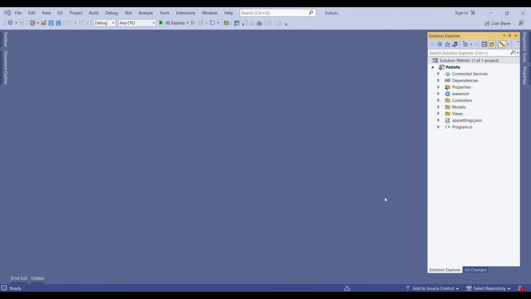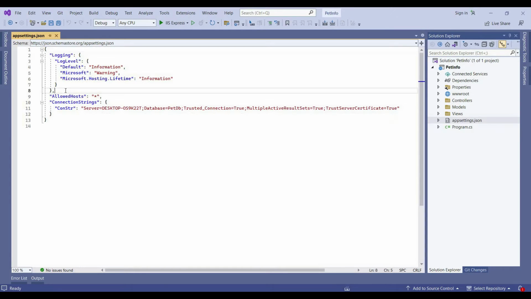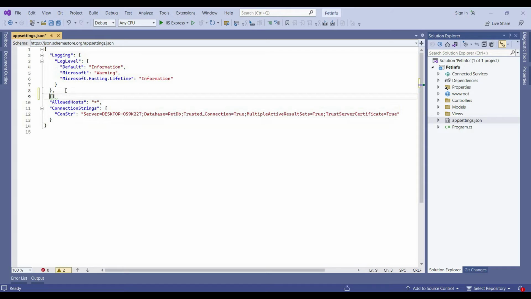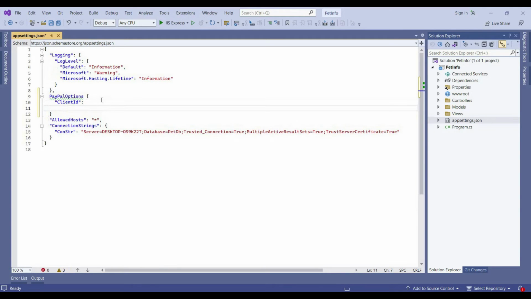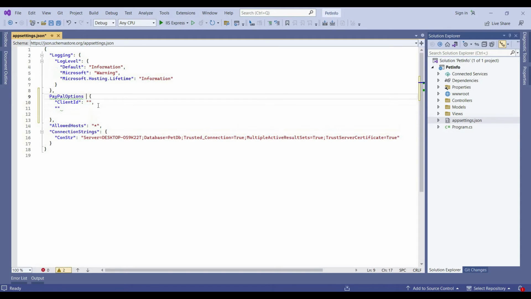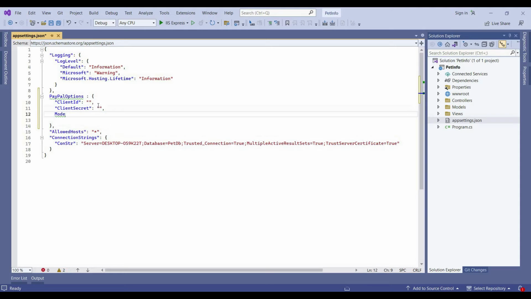In the first step, we will add PayPal credentials in the appsettings.json. Okay, we will click on appsettings.json. Here we will add the client ID, client secret, and mode as well.